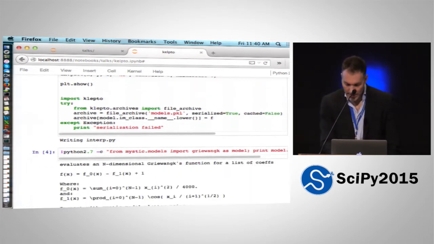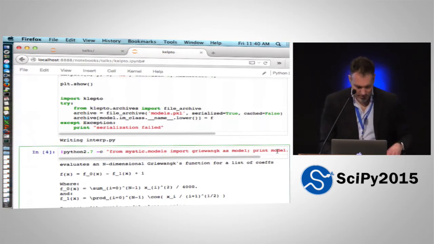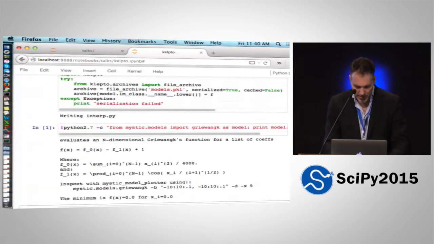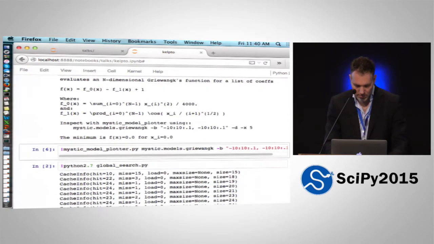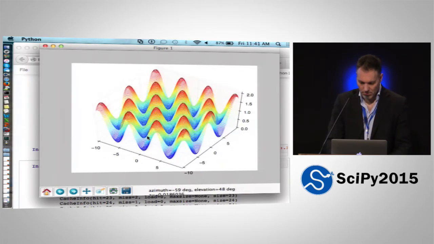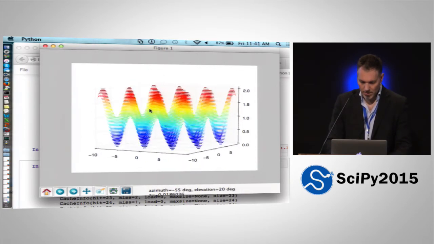So just to give a taste of what this looks like, let's see. Okay, that's the function I'm going to be working with, the Griewank function. It looks like that, right? So this is what we're looking at.